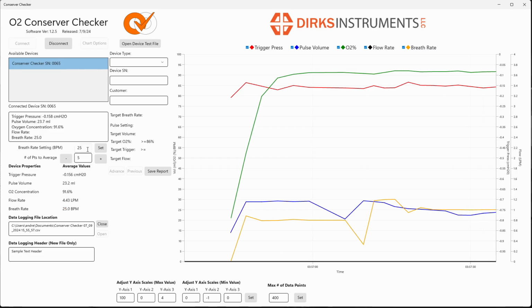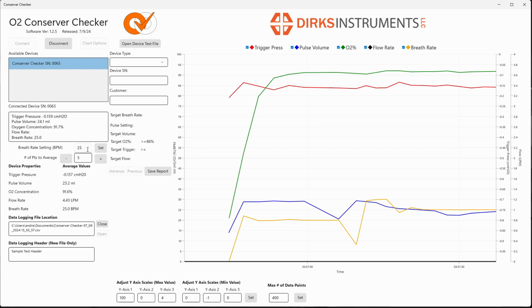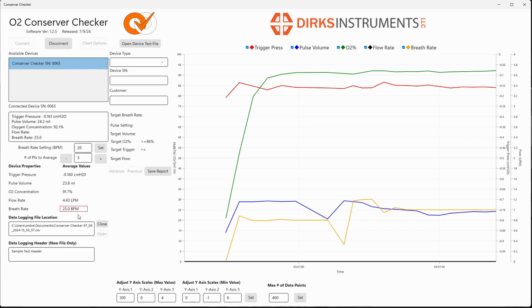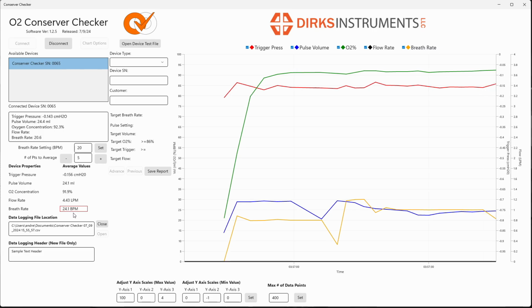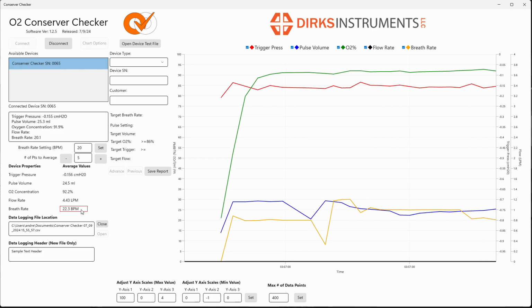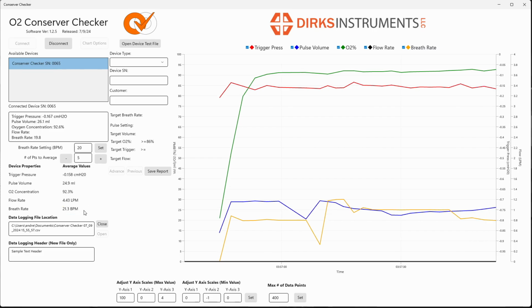At the bottom of this section, where we display the average breath rate, we will also be checking to see if the actual breath rate of the device is within the target range for what we have set. If this is more than 1.5 breaths per minute off from our set point, you will get a red box around that value to indicate that you're not triggering at the target breath rate.